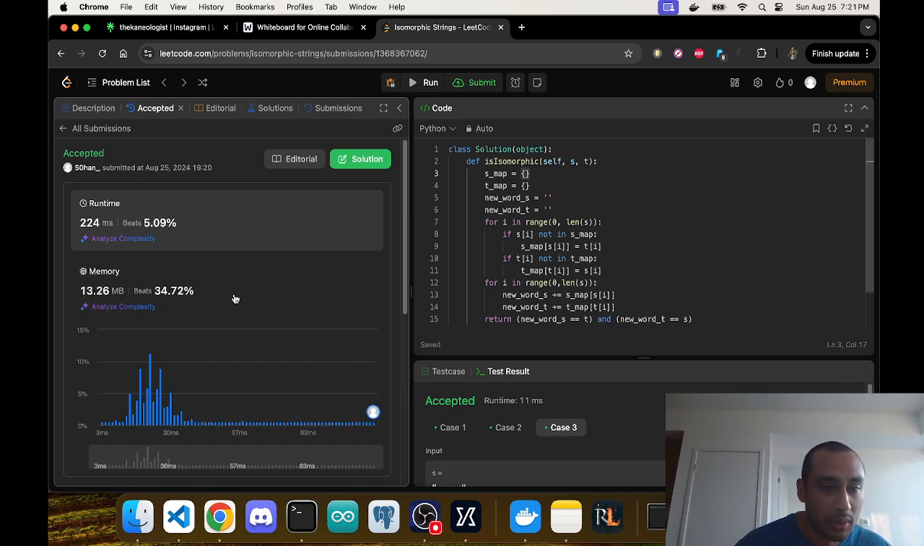It beats 34.72% of other people in memory. It beats 5.09% of people. It doesn't matter if it's not the greatest solution, right?